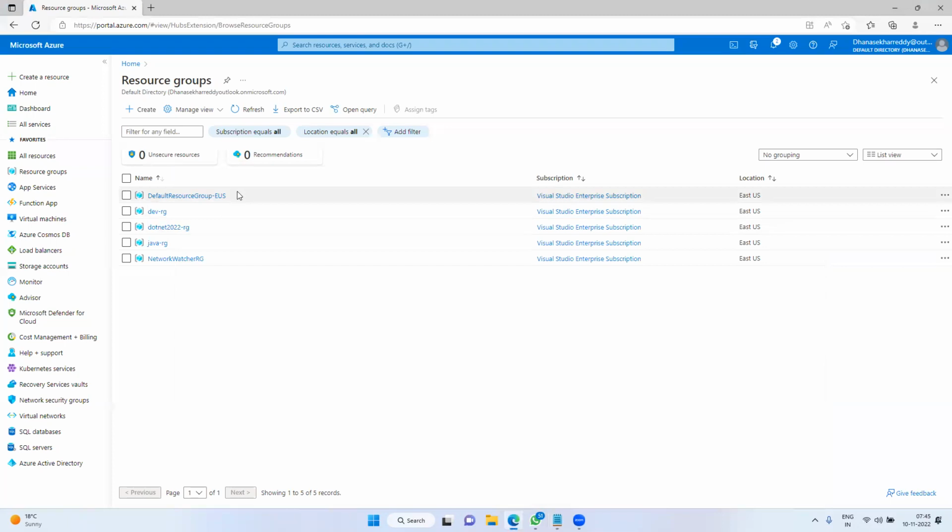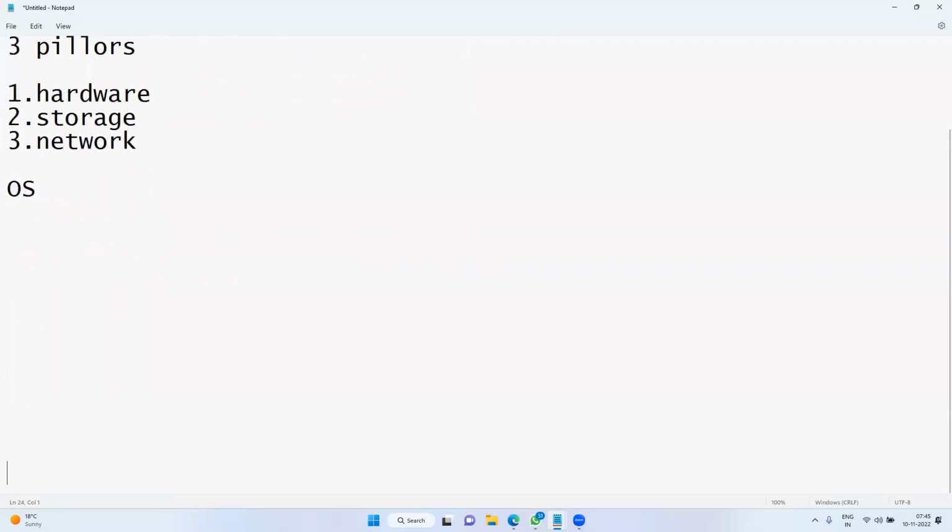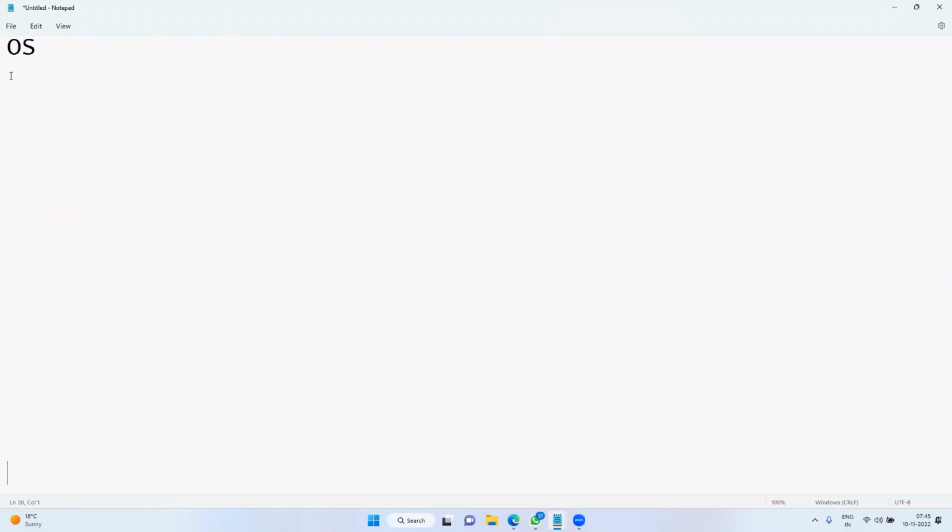Now, to host one virtual machine, first we have to look at the operating system. As you know, there are two types of operating systems in the market. What are they?